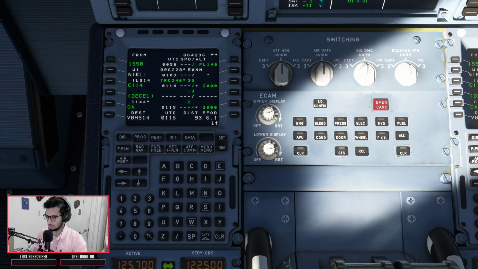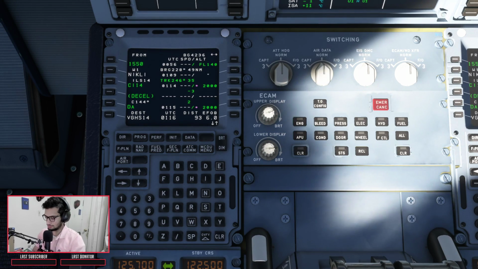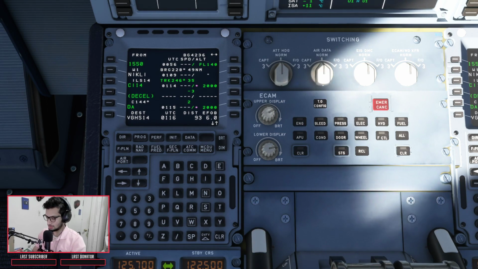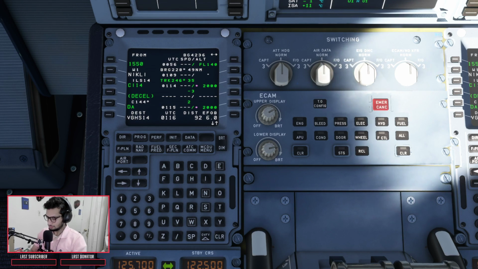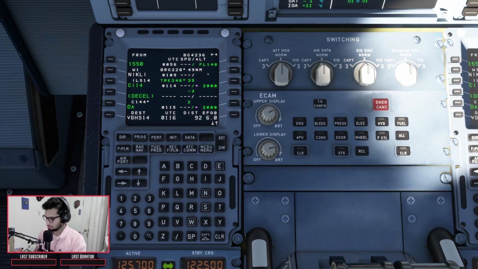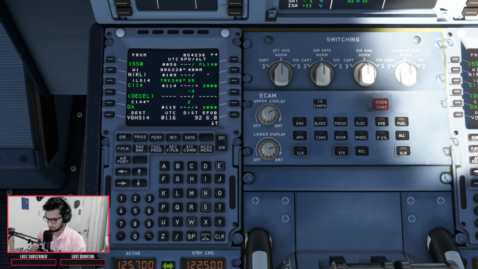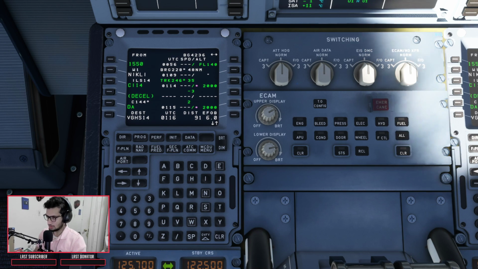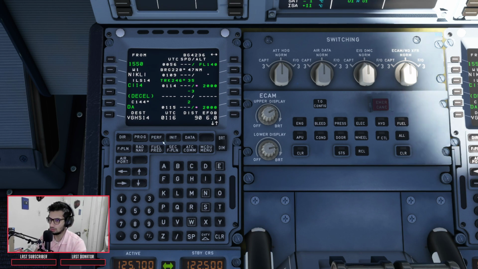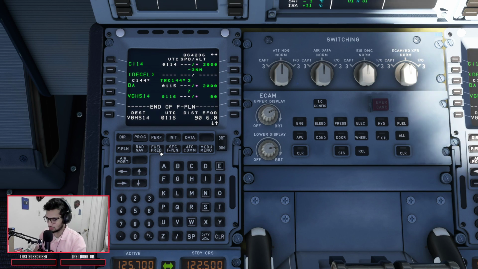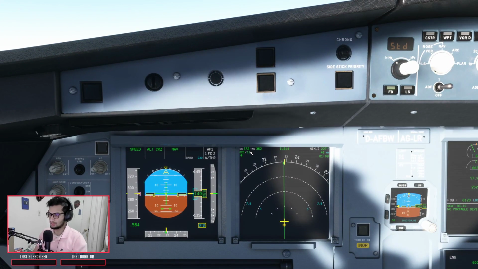Let's put in the descent calculator. So we're going to be at 40,000 feet. To capture the glide slope, we have to be at what? 2,000, I'm guessing. Yeah, so 2,000 feet. That will be our target altitude, and our speed will be, let's just confirm. So right now our altitude is 14,000 feet. So we are already at cruising altitude.